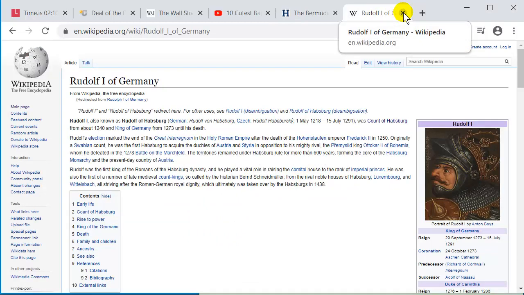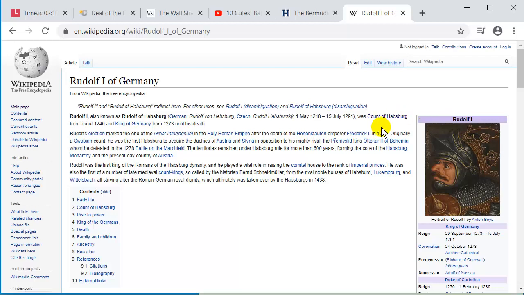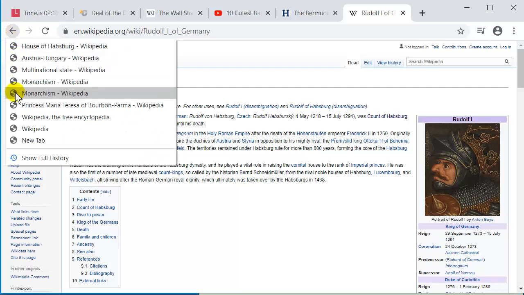I'm going to close this Wikipedia article, and oops, I meant to keep that open. I did not mean to close that Wikipedia article, that browser page. Control, Shift, T, the letter T, and it brings it right back. And what's amazing is it also brings back all of the other websites that I visited within that tab.